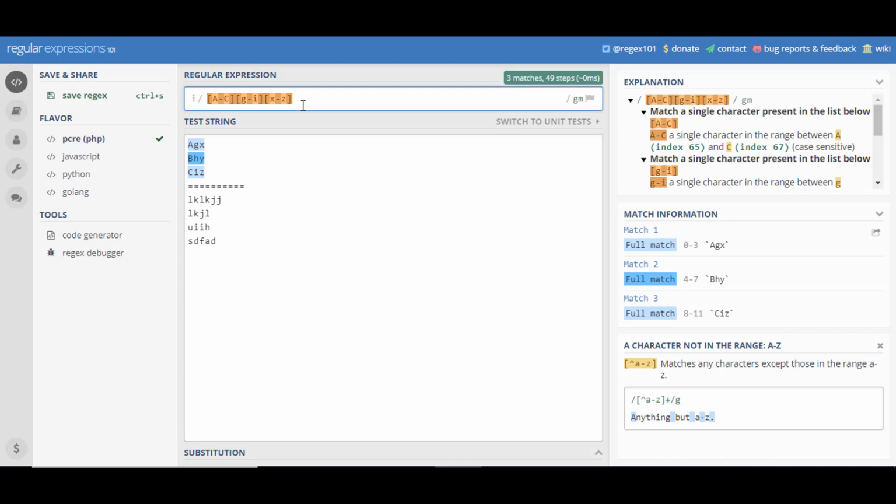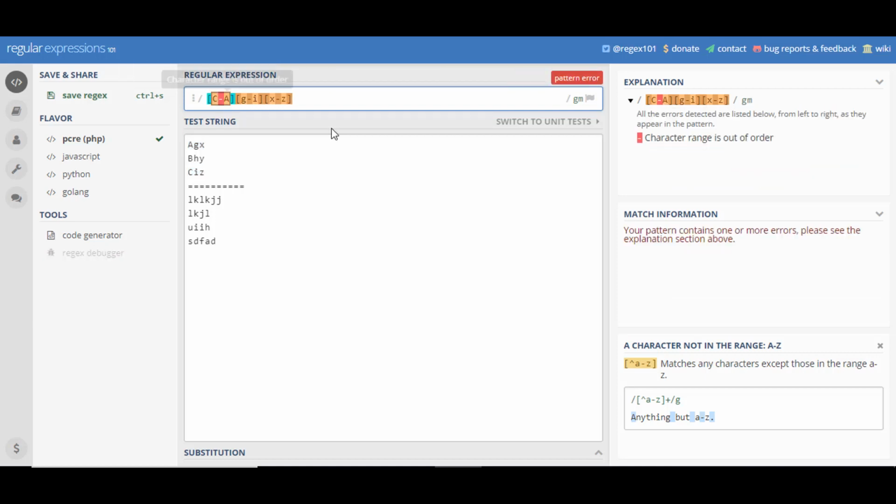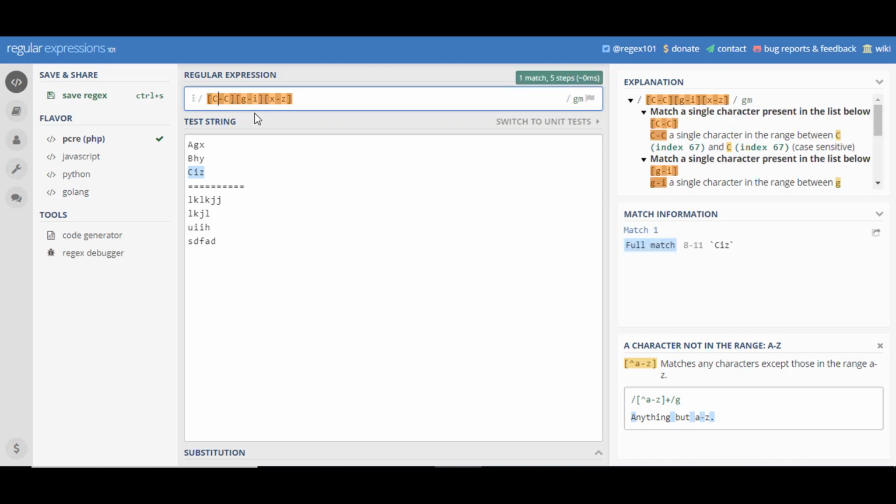Now it is very important to note that we have to give a smaller value at the starting position and the higher value at the end position. So what I meant is you cannot give here C and then A. Okay, you cannot give like this. You see that here it gives a pattern error. So you have to always give a smaller value first and a larger value at the end. So I'll change it to C and let me give A, right?